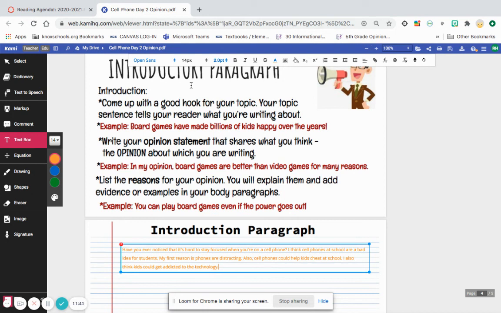I can't wait to read what you all come up with. Remember, when you're done with this Edpuzzle, you're going to push next, head over to the Kami, and do it yourself. After that, make sure and come back and check in with me at the meeting.